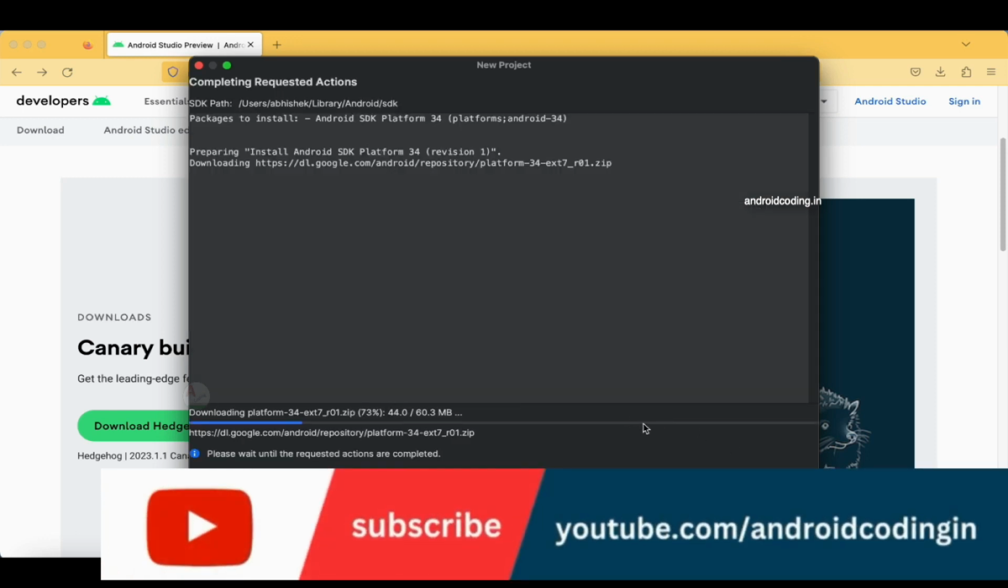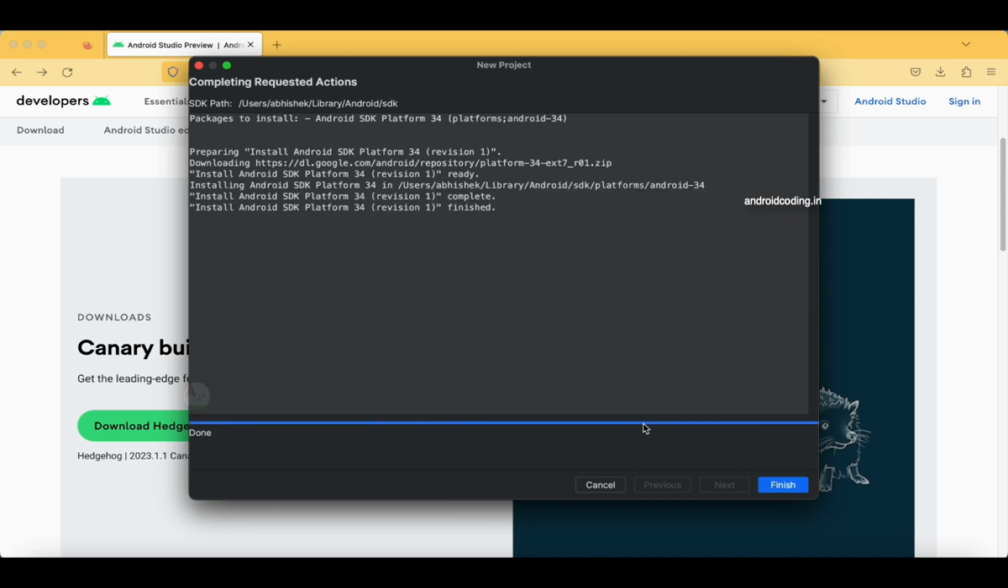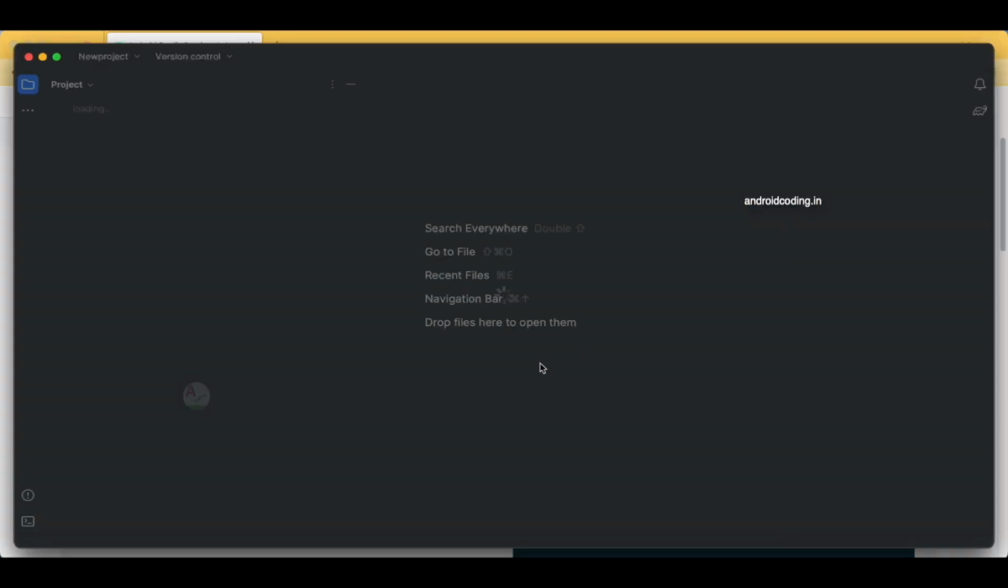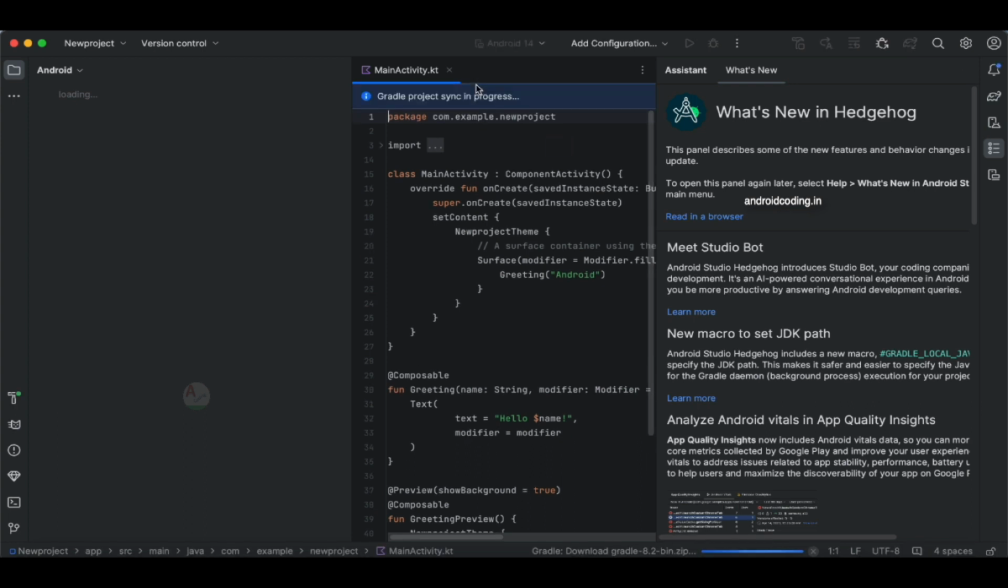So while you install this for the first time, there might be a few things which are required by the latest version of Android Studio. So yes, it finished very quickly, and here's the new look of Android Studio. And one more thing I would like to specify, this particular look is also available in the Giraffe version, which I have showed at the beginning of this particular tutorial.